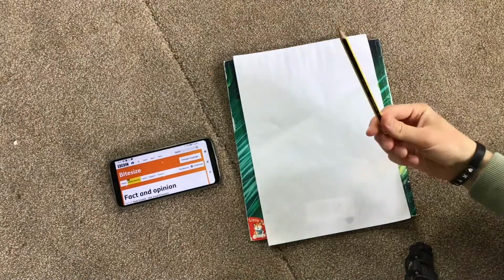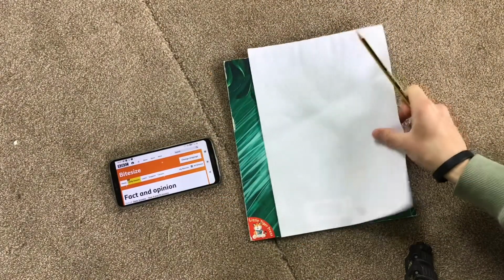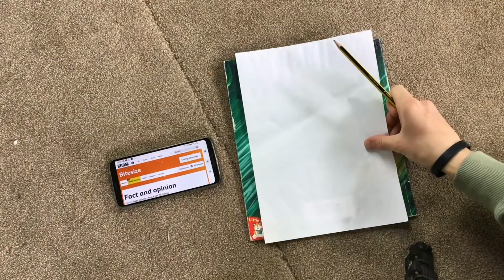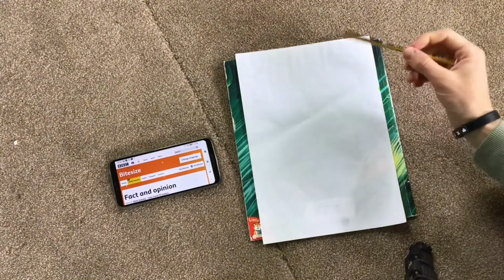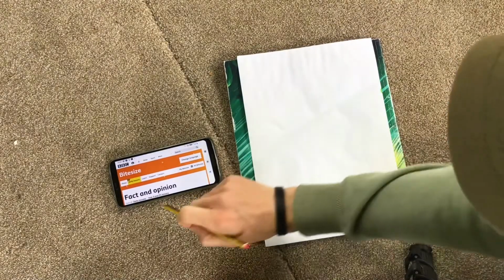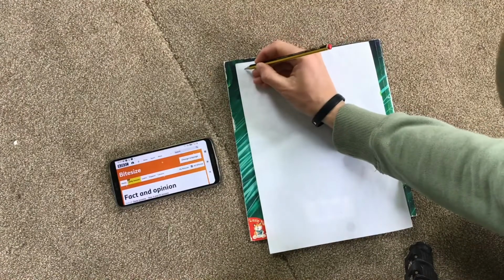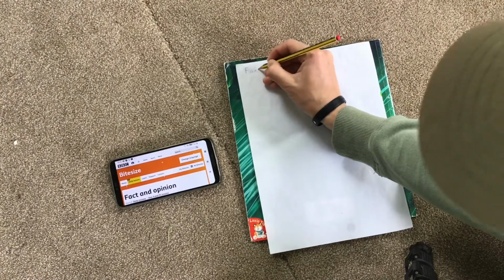Okay, so I've got my pencil ready, got my sheet of paper ready, got my phone ready there. I have just put a book underneath the sheet of paper because I'm just working on the treehouse floor here on the grubby carpet that I've got. So we're going to go from there, and we're just going to say fact and opinion is the title of this particular lesson. So it would be a good idea to jot that down at the top.